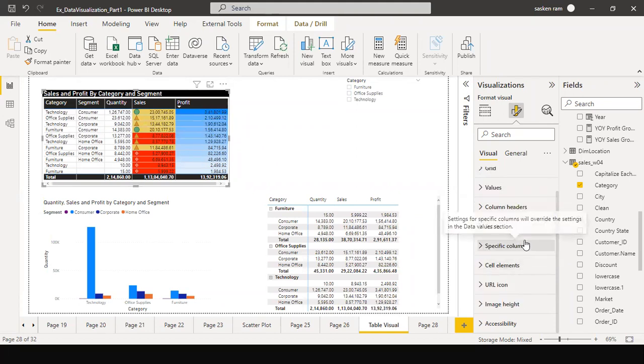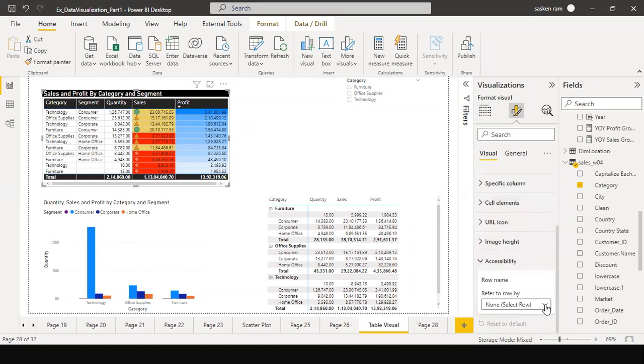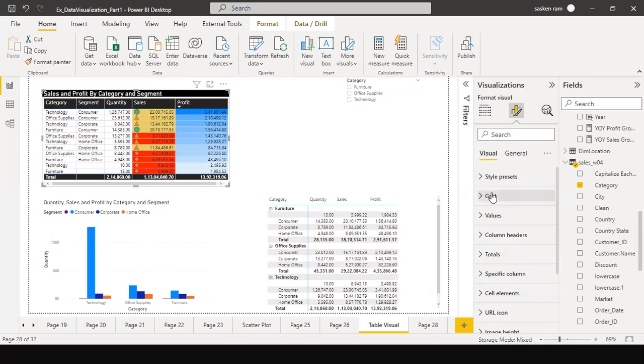And accessibility, what is the accessibility here? Refer to row by none or category or segment. If you do this, category, I did not try this one, you can probably try it out, because in the latest version, they introduced many things. I just installed the latest one yesterday. And the horizontal grid is required. Vertical grid lines also required. Style presets you can change as per your choice.